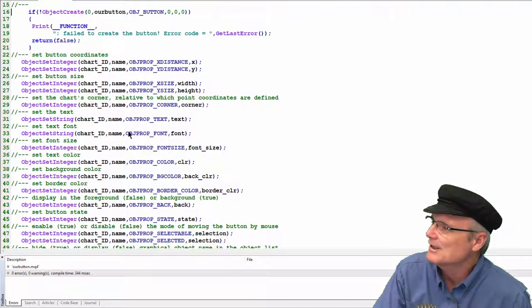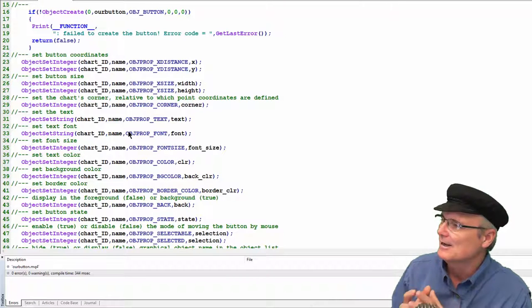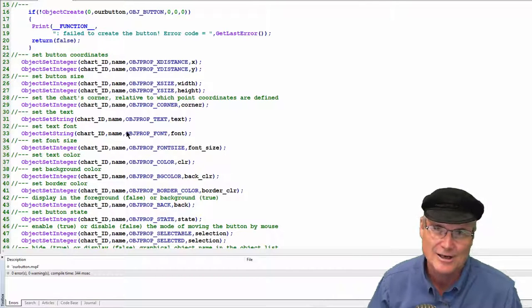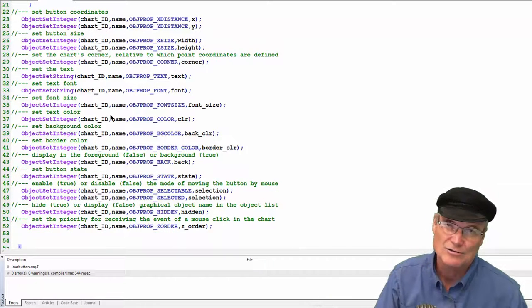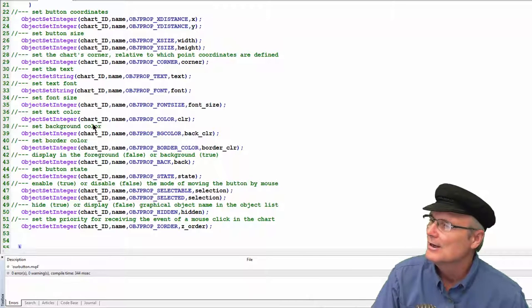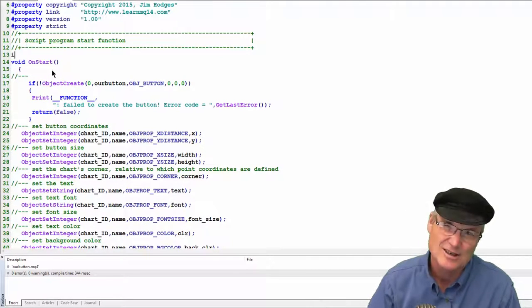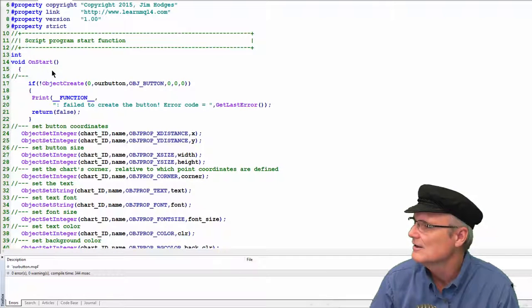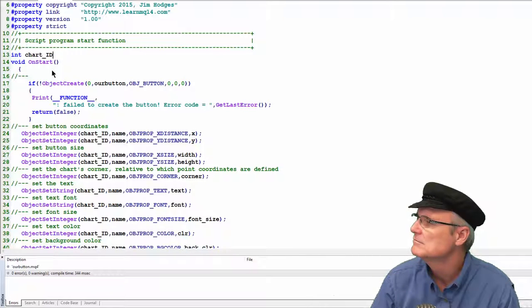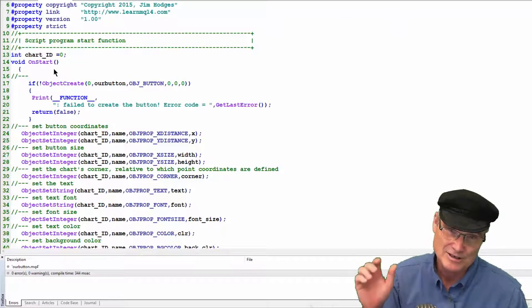Now we have all of these properties down here. Once we've created the button, then we've got all of these properties we can add to it. Right now, you see all the way down here it says chart ID and name. So all of those chart IDs need to be zero for what we're going to do. However, rather than change all of those to zero, let's go up here at the top and just declare an integer called chart ID and say it equals zero. Now we don't have to change all of those.